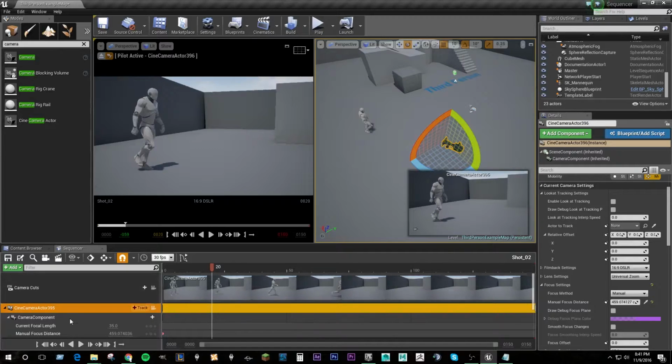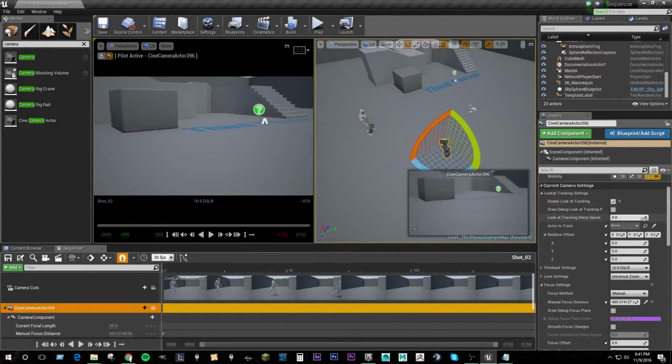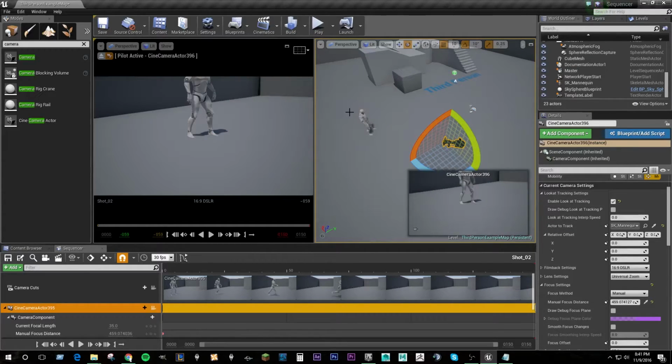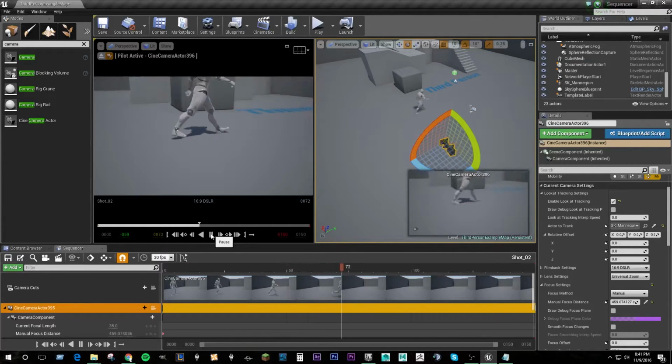So what we're going to do instead is we're going to go back to the first frame of our animation by hitting to front. We're going to come down here and enable look at tracking. And then we're going to pick the dropper and select the mannequin. So you'll notice the camera has snapped to the mannequin. And as we play out the animation here, the camera is going to follow him wherever he goes. And we don't have to add any translation at all. It does it by itself.